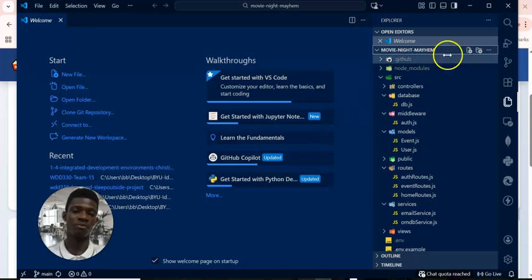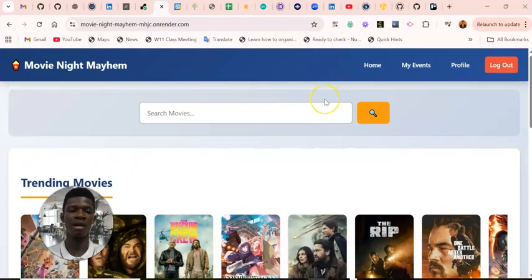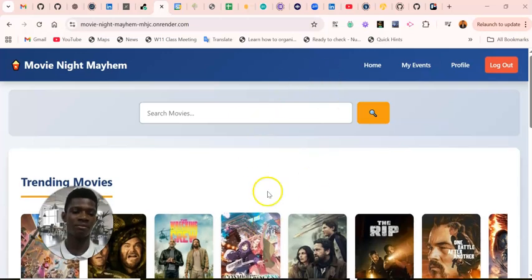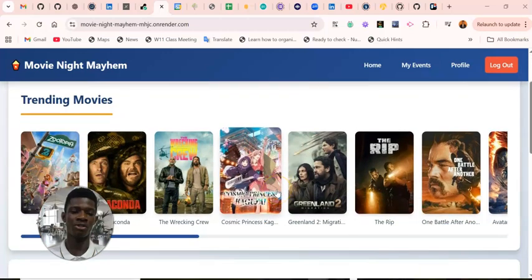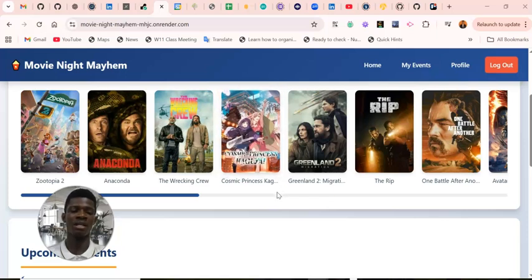As for the functionality of this project, first, the trending movie page, which pulls real-time data from the TMDB, that is The Movie Database API, to show popular and trending movies. So very quickly, I'm just going to pull this up. So here is my Movie Night Mayhem project. Here on the home page, everything is displayed dynamically using JavaScript and API requests.